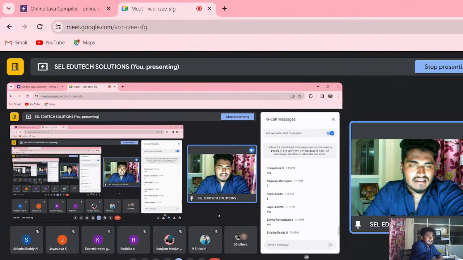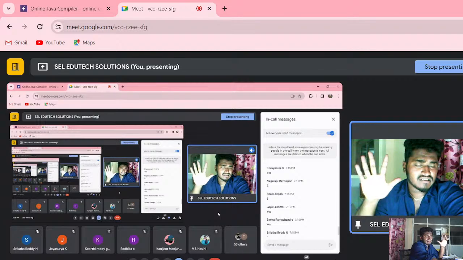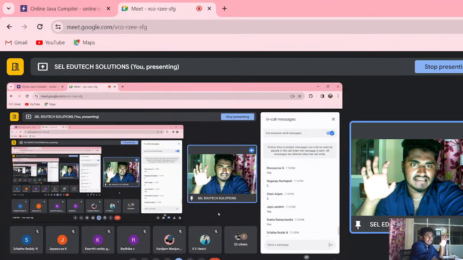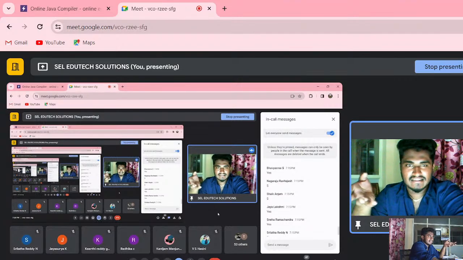So, clear with boolean, int, float, double, and character. Please let me know in the comment section, guys, how we are going to declare and initialize the variables. These are all basic stuff, no need to explain in detail. That's why I'm explaining like this.